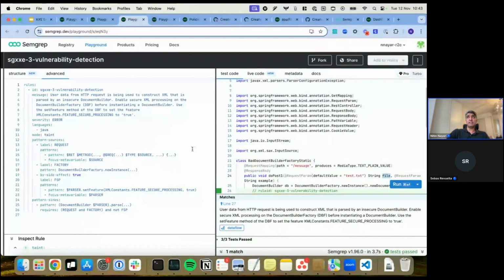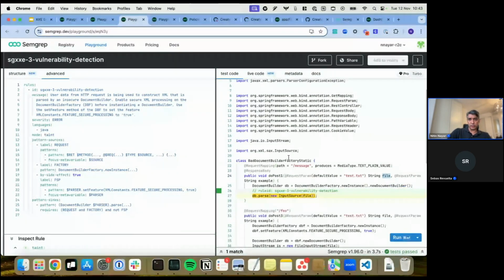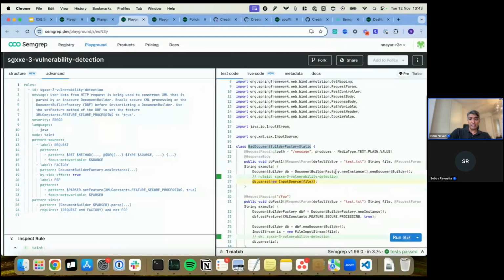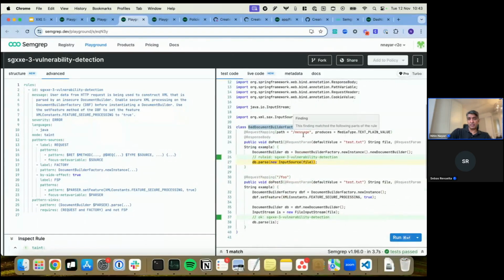And so here what you can see is the rule is doing two things. We are first actually, so let me go here. And so the first thing the rule is doing is, as you can see, I have a class here called BadDocument. And in this, I have a route mapping, right, path message. And in this, I have an input string called file, which is coming in. And this file is now being passed into my parser. And the parser is this DocumentBuilderFactory newInstance. And as we see here, again, there hasn't been any setting of secure parameters. So by default, this is vulnerable, right?